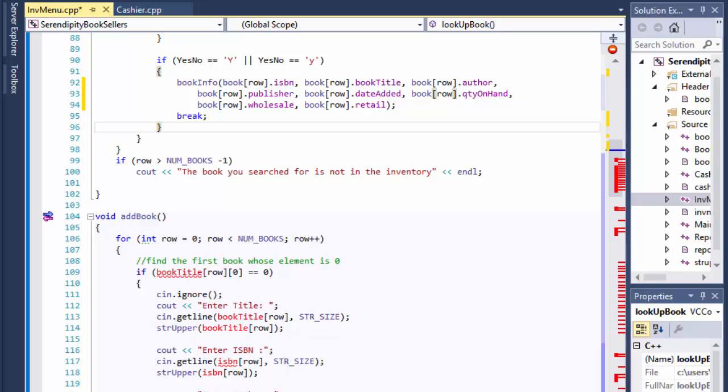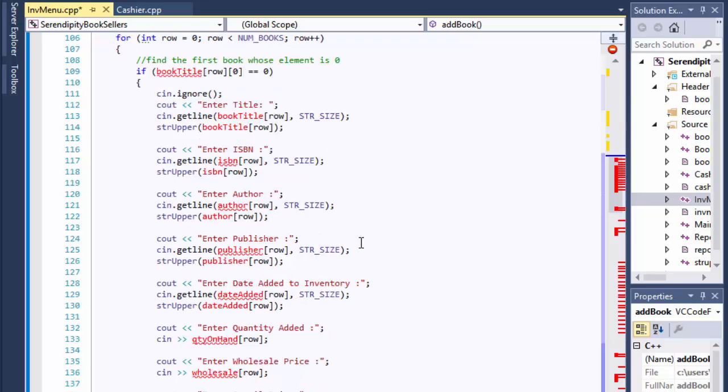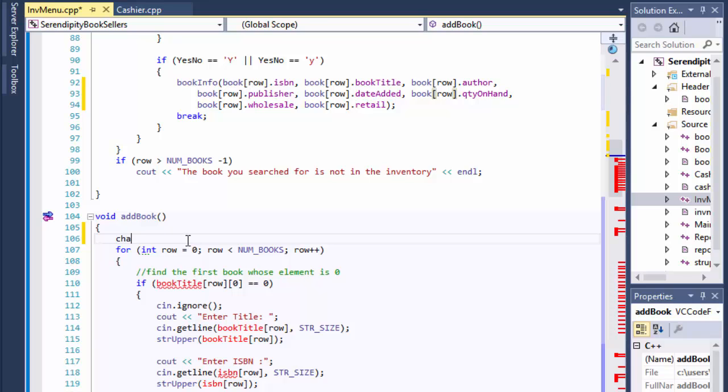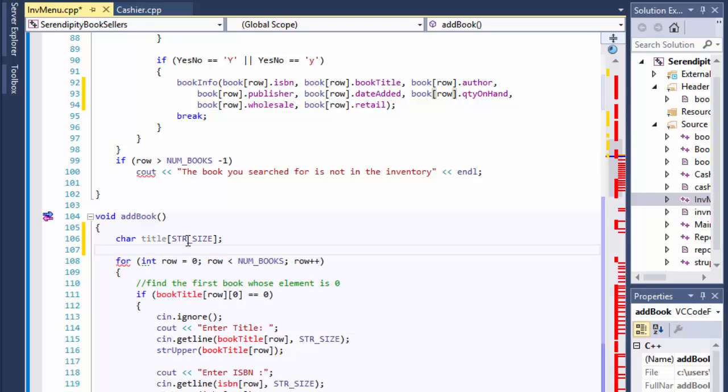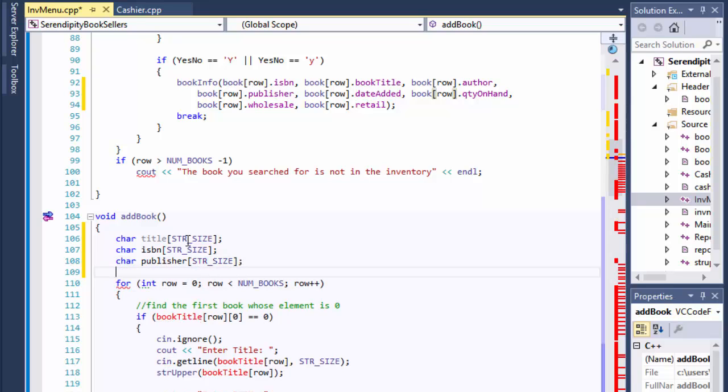editBook, we're going to approach a little differently. I'm going to create a few variables here, because I'm not going to be dealing with all these arrays. So I'm going to create char title. That's going to be the search title, basically what we are going to be searching for. I'm going to create char ISBN, string size, char publisher, string size, char date, and it's going to be string size as well.